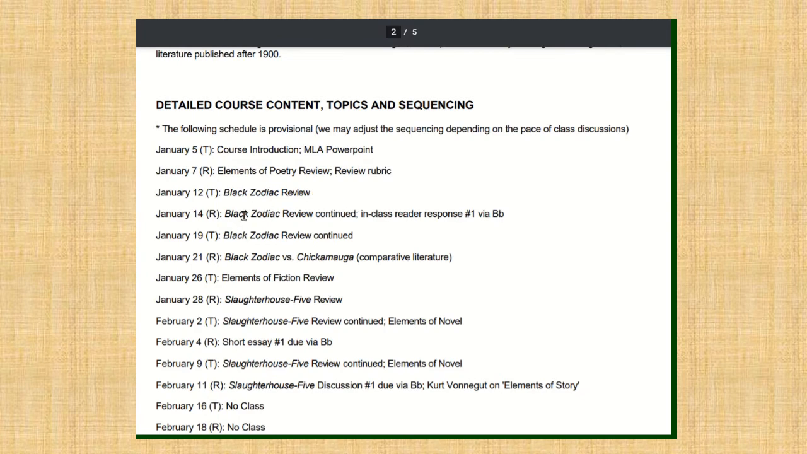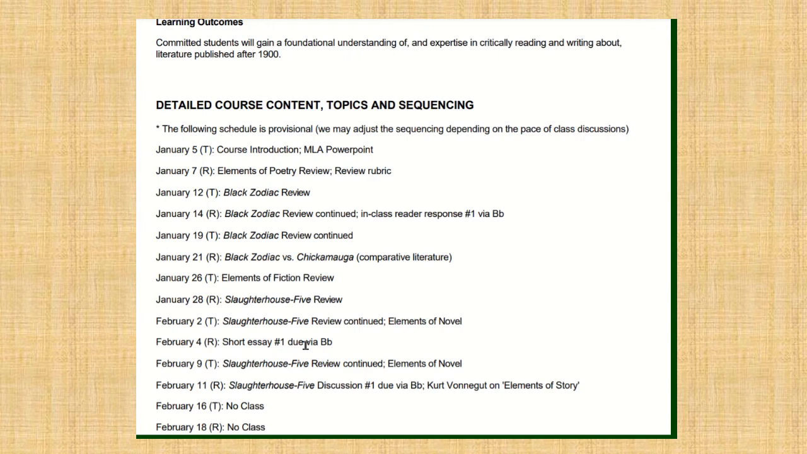So we go through Black Zodiac, move on to fiction. Now we're on Slaughterhouse-Five, January 28th. Then you can see the short essay is due by February 4th, and that'll be due via Blackboard. I'll send you instructions that morning on how to upload it to Blackboard.